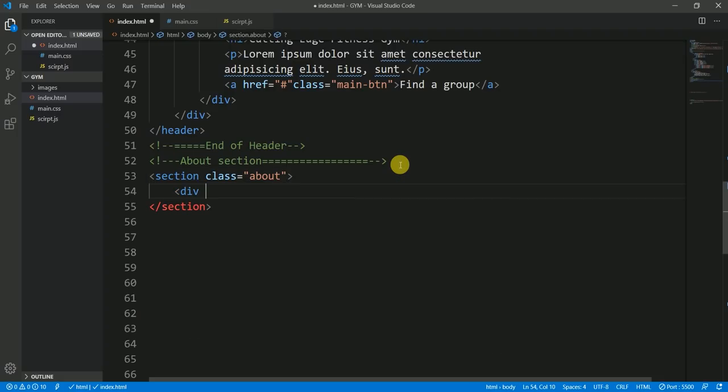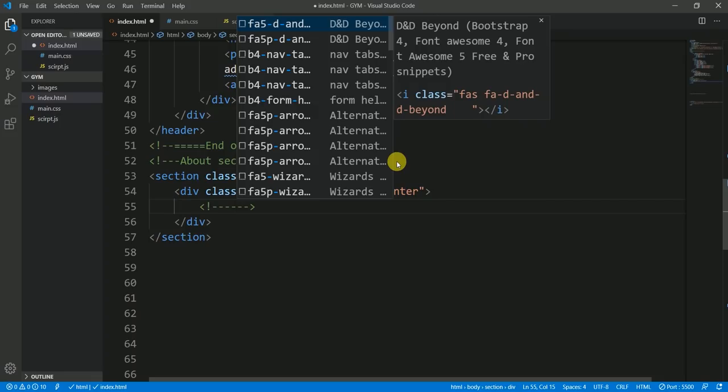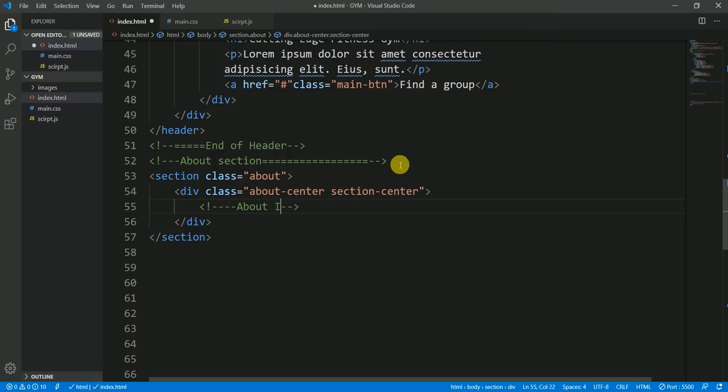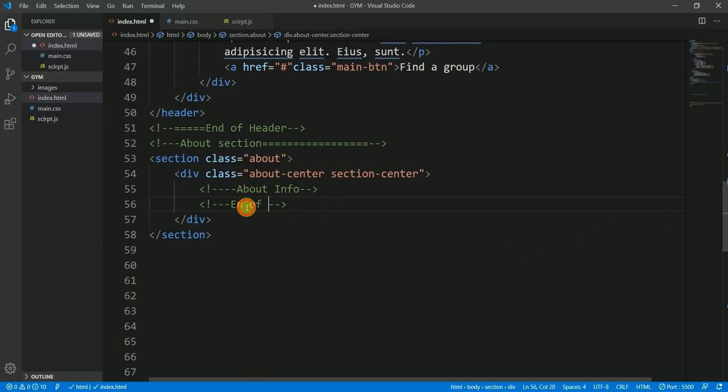and then I'm going to have a division of class about center, and I want to give it another class which would be section center. Now I want to have a comment here for about info. I don't want to make it messy or noisy, so that's why I give these comments to keep everything separate and keep the code clean. And about info open.